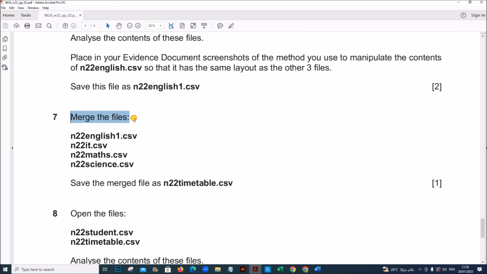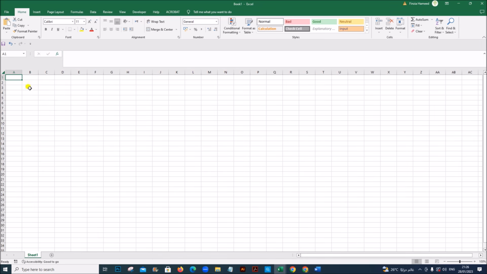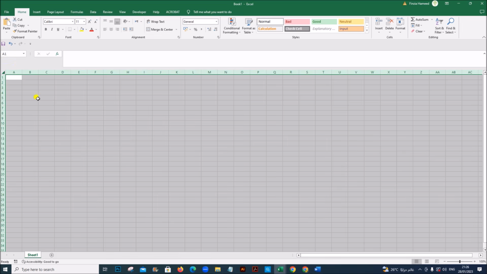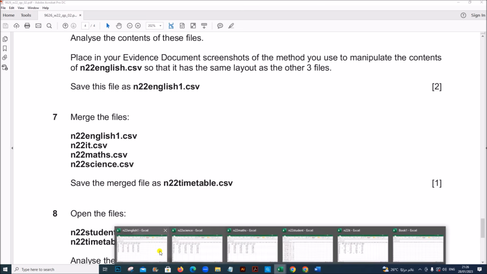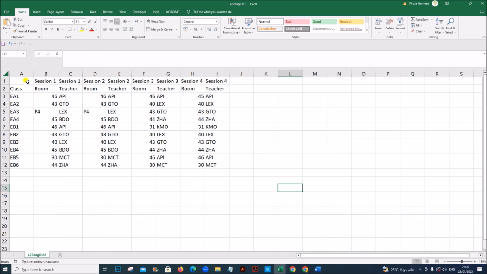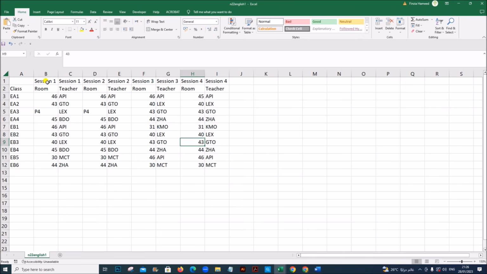Next, merge the files N22 English 1, IT, Math and Science, and we have to save it as N22 timetable.csv. So open a new file. Let's copy the data from the English file. We are going to merge it, so we don't need separate names for this. We'll give a single name.